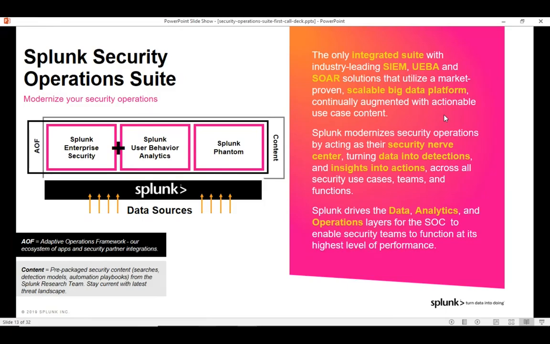So Splunk's security operations suite for a SOC is SIEM, which is Splunk Enterprise Security, then UEBA, which is Splunk User Behavior Analytics, and SOAR, which is Splunk Phantom. All of that combines to form the adaptive operations framework. Basically, it means that it can support any data source.